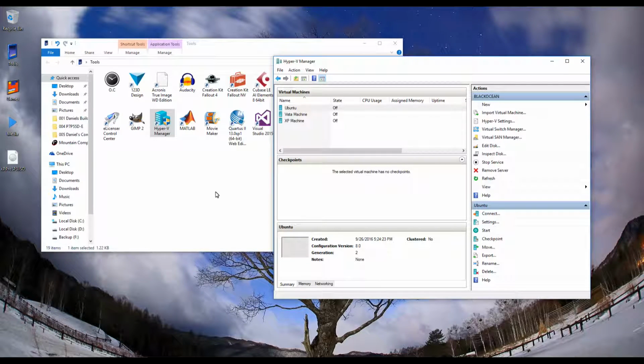I've never seen checkpoints. I'm not sure that I even know what they are. You can see a couple details about your virtual machine down here, like which generation it's running, what day it was created. Those are probably the most important ones. You can see the memory requirements down here, and what networking it's configured to use for a particular virtual machine that you have selected up here. Over on the right side, you can see the host machine I'm running on my personal rig right now, which I call Black Ocean.